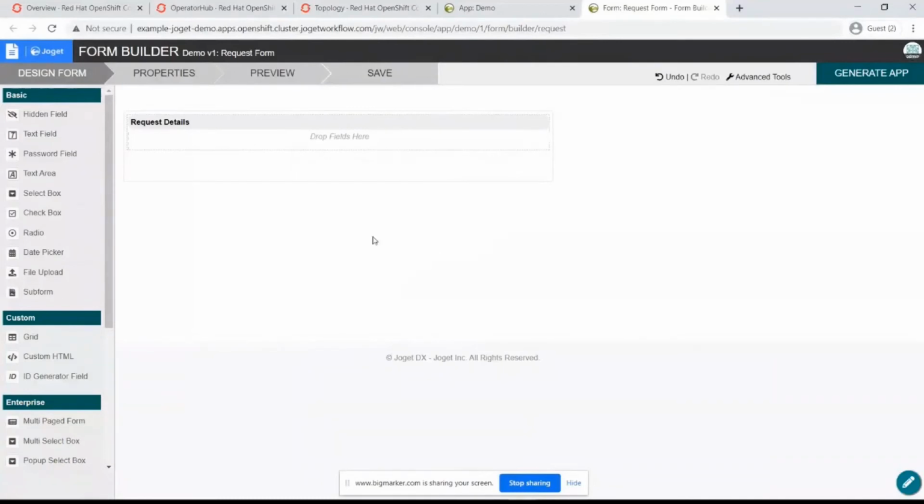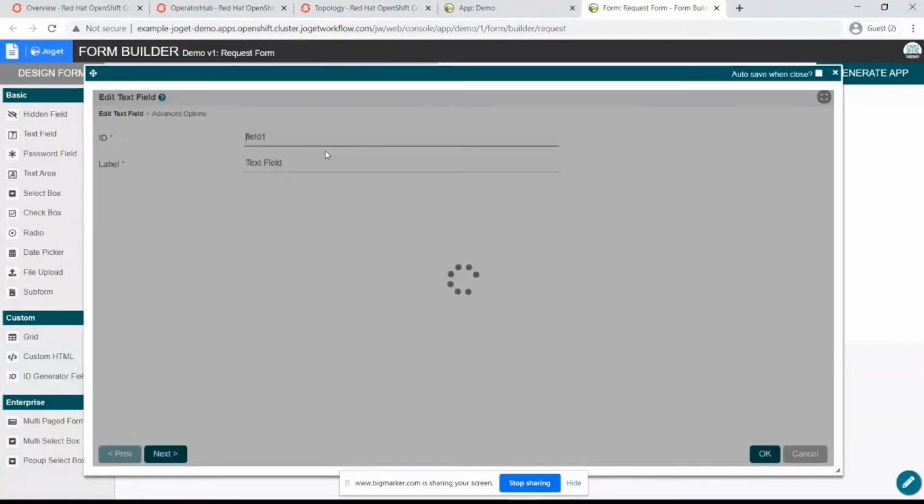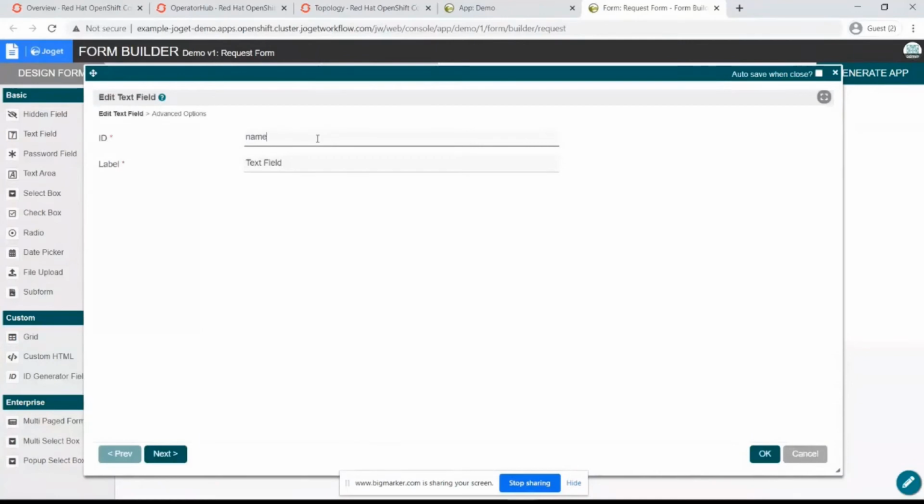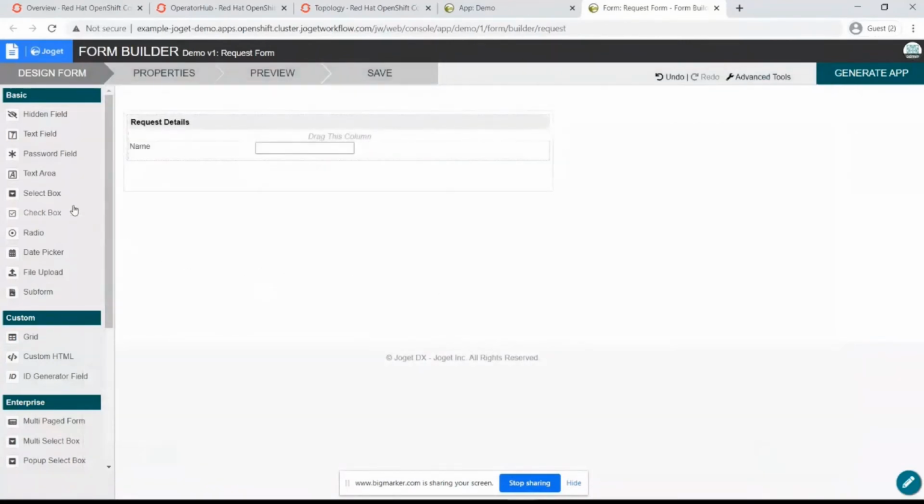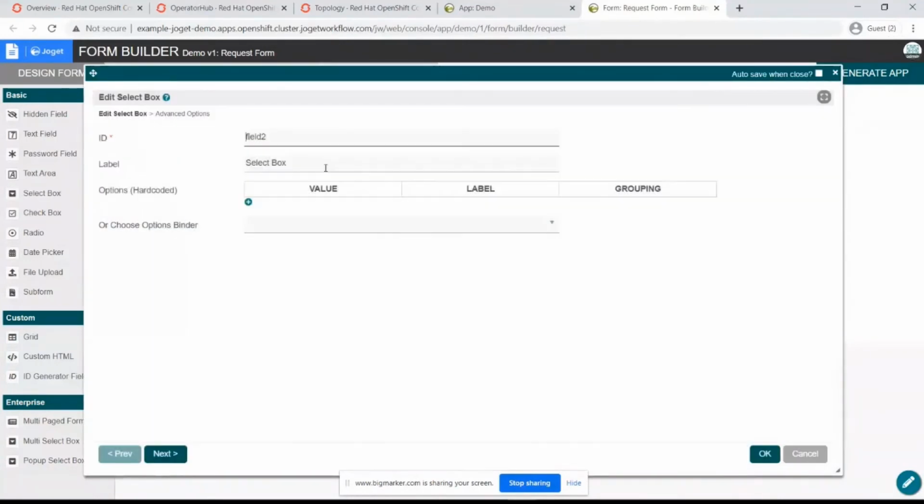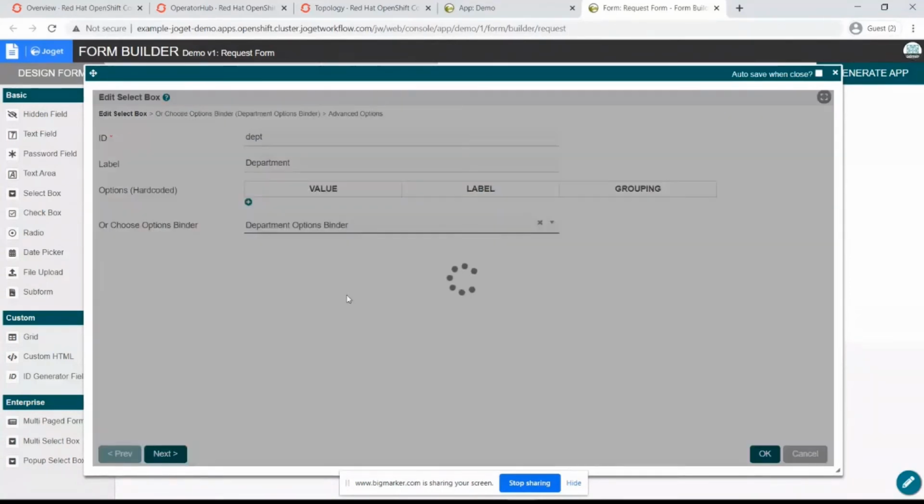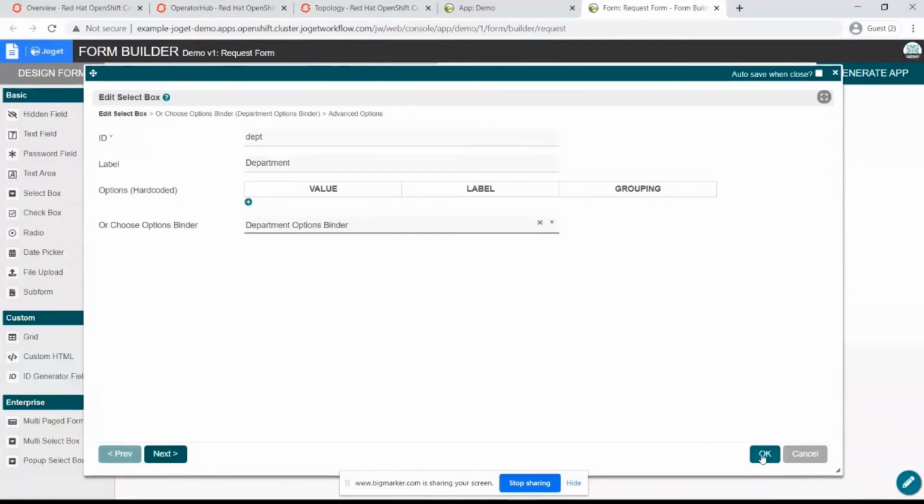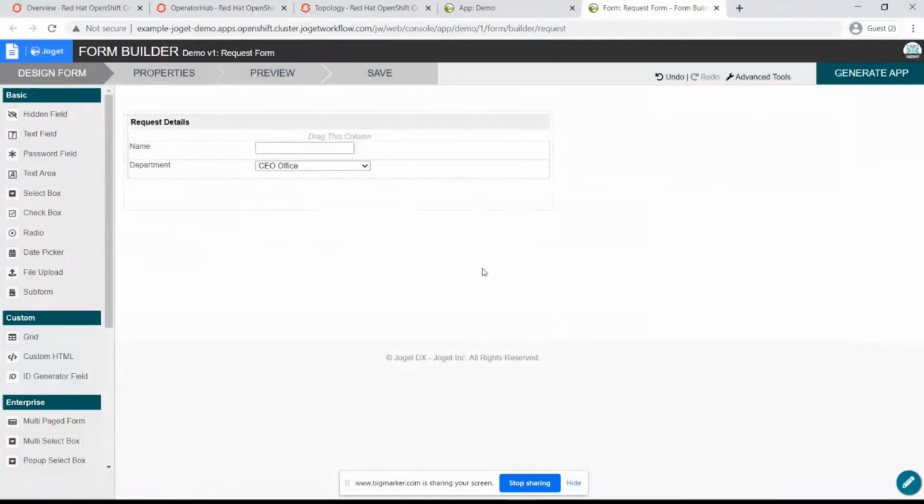Why don't we create a simple request application for prototype approval for the businesses we have been talking about? So let's say someone is submitting their name and their department. I'll use a select box for department, and I'll choose the options binder, which uses the user management in Joget for that.